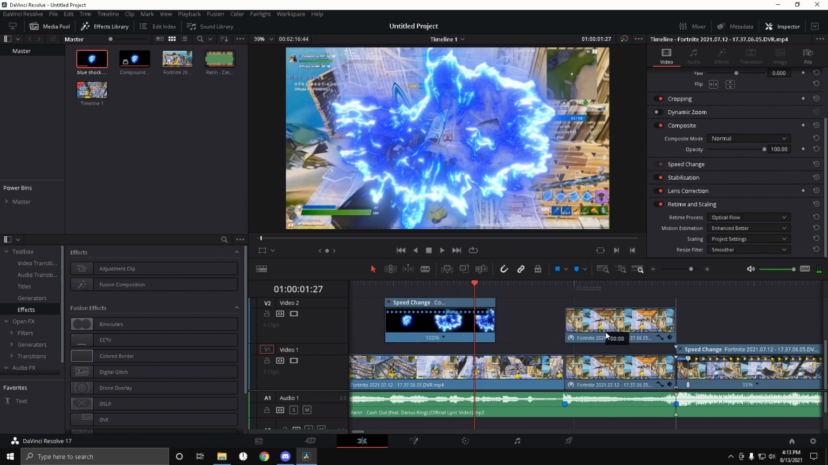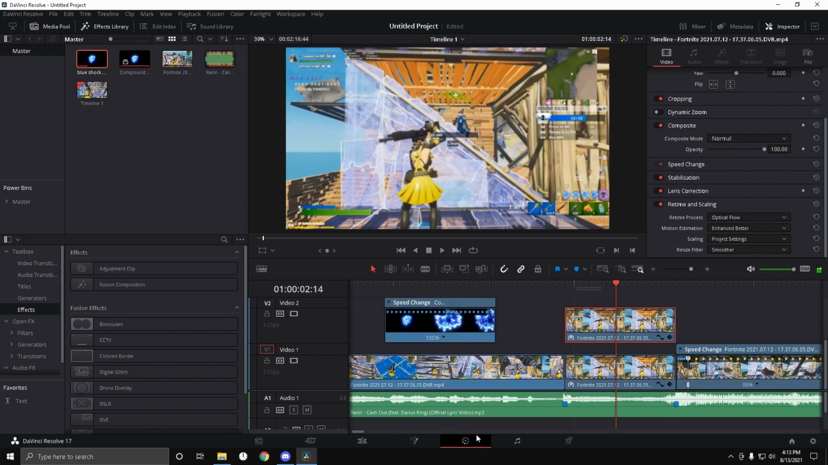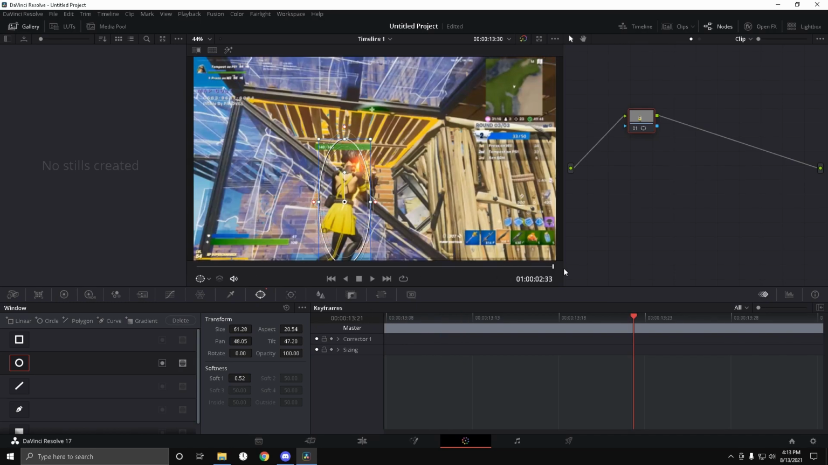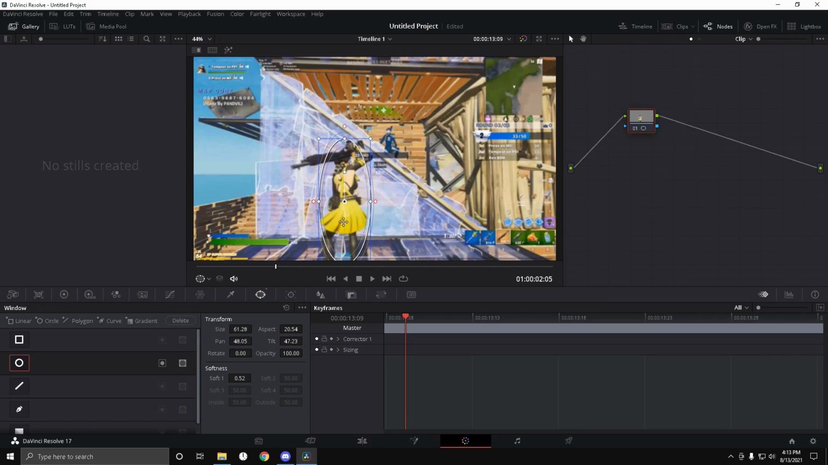I'm just going to drag this up, and I'm going to make a skin glow. Just a quick one. It's just going to be a circle in the middle of the screen. I'm going to make it around the same length of my skin, and my skin stays pretty much in the same space the whole time. So I'm just going to make it around there, and I'm going to make the softness 5.